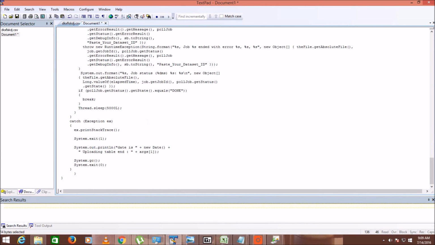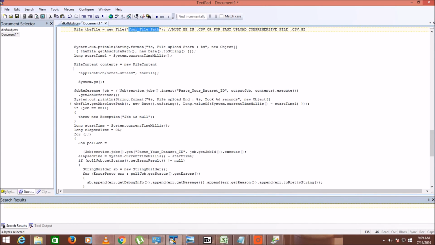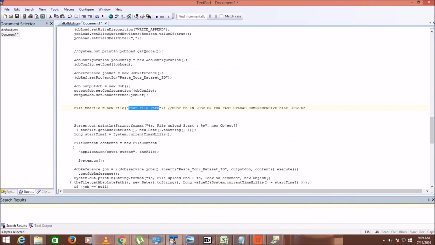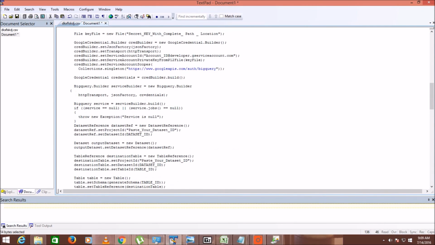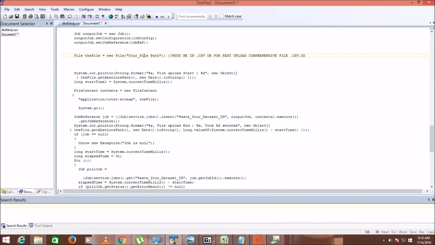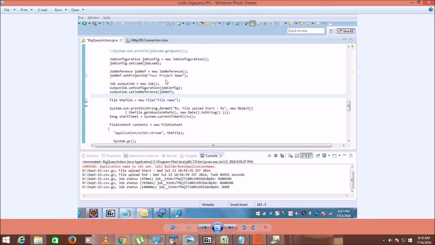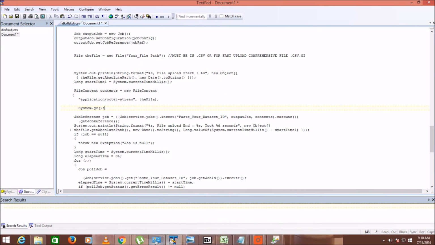And the most important thing is you have to provide the file name which you want to upload, and here will be your file path where the CSV or the csv.gzip file exists. You have to provide the location, and when you run and configure it in your Eclipse, you will get such output. Your file will be uploaded automatically. So this is all in the BigQuery.